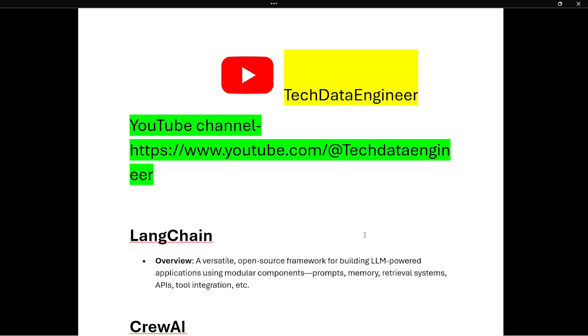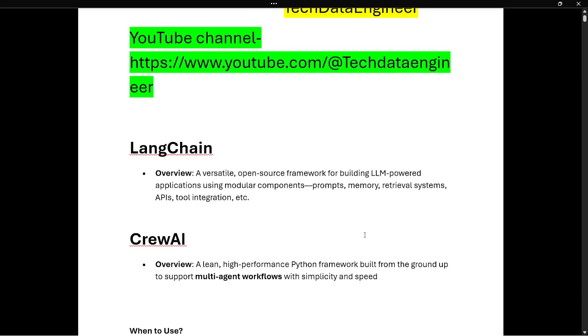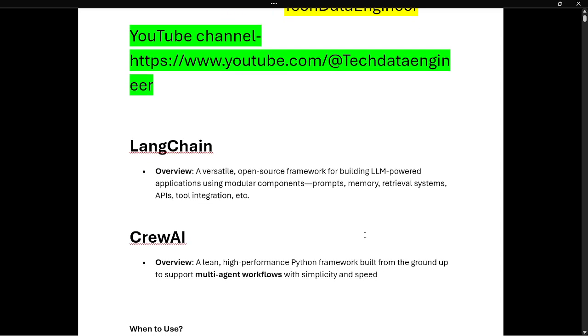Corresponding to that, we have CrewAI also. So what is CrewAI basically? A lean, high performance Python framework built from the ground up to support multi-agent workflows. This is useful if we have multiple agents and the different agents have different tasks. For example, one agent is doing research, one agent is writing to the DB, one agent is doing analysis or verification. There are three agents, and how the three agents will coordinate with each other to create the final thing. In that case, we are using CrewAI.